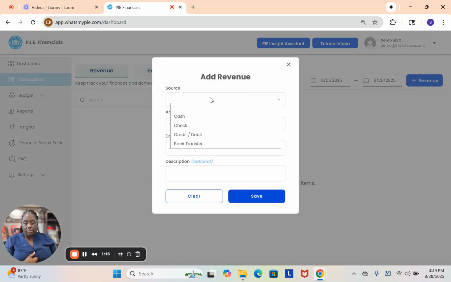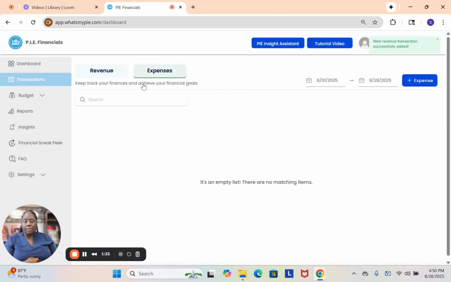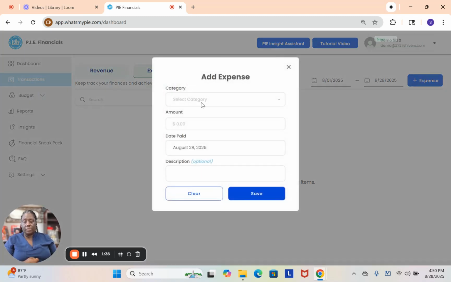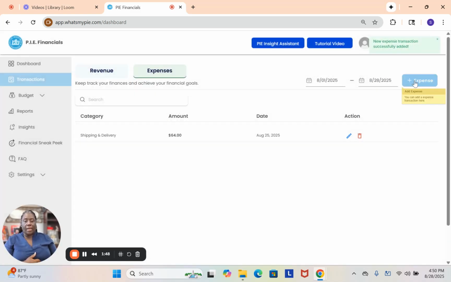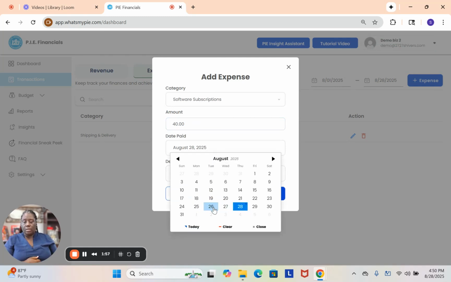Say, for instance, we collected $415 in credit and debit cards, and you collected that yesterday on the 27th. We're going to hit save there. And for our expenses, we can go ahead and enter them. Say on shipping and delivery we spent $64 on the 25th, and we're going to enter that. Another expense we had was software subscriptions. We paid $40 for software subscriptions on the 26th.